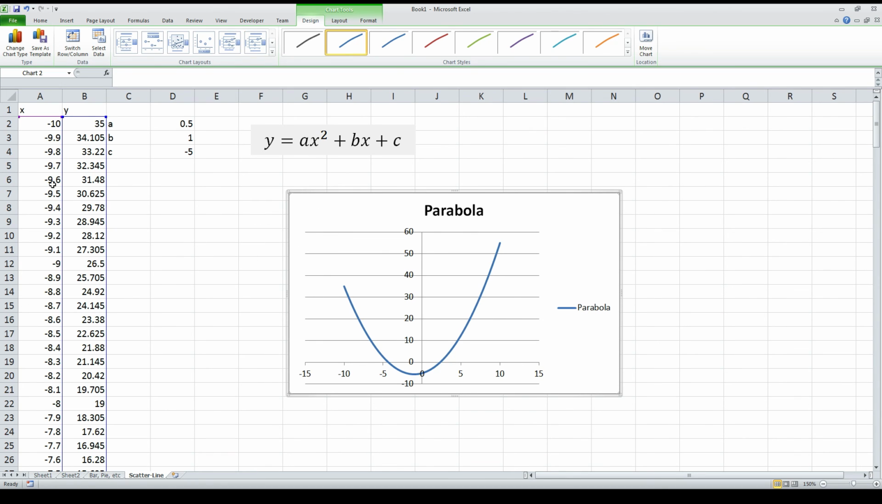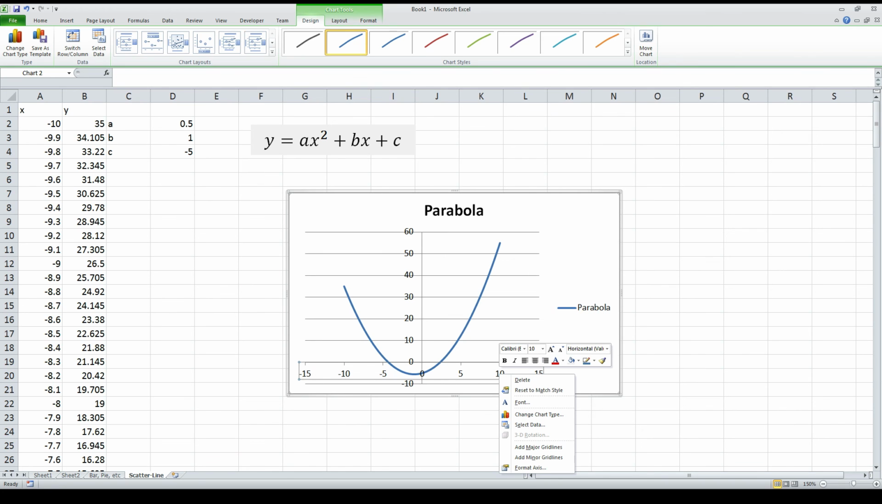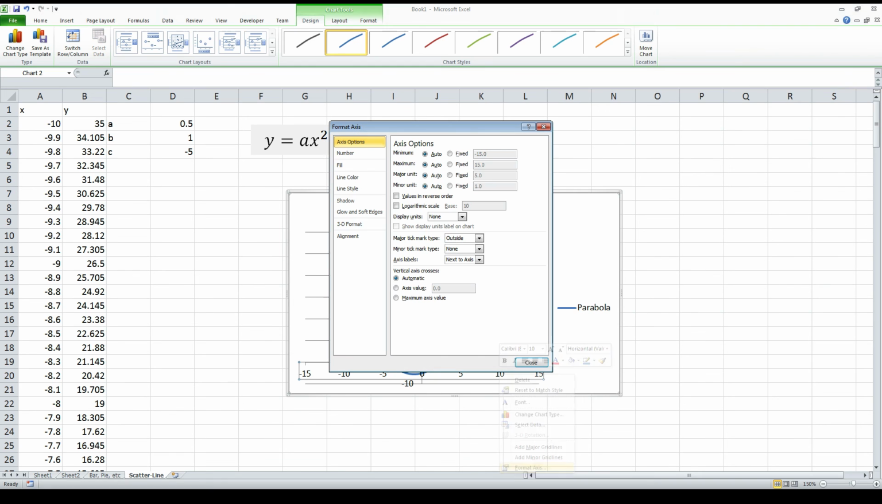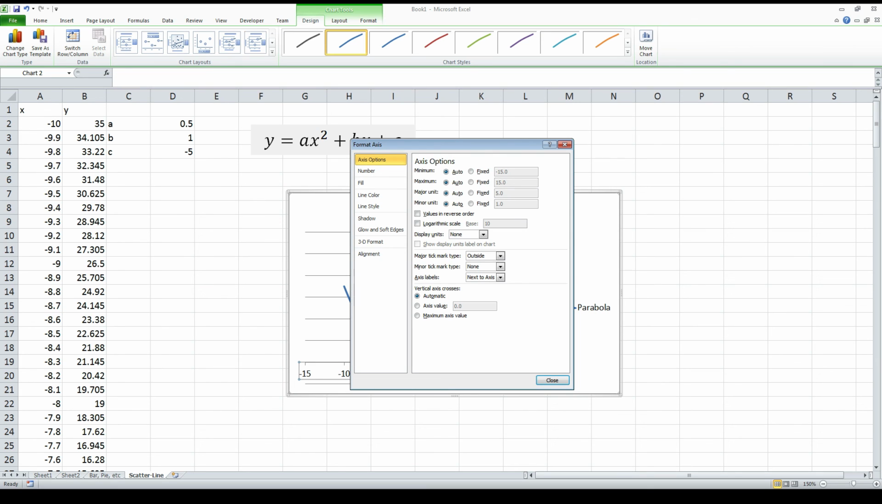Now, because our data only goes between -10 and +10, we might want to change the scale of the x-axis points on here. So we click on the x-axis itself, and then right-click on it, and then click Format Axis. It'll take us into this option. Now, there's heaps of options, which I think you should go through yourself and see what they all do. But the ones I'm going to look at here are these minimum and maximum axis options.